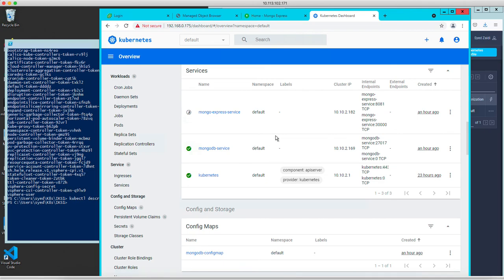So in the next video, we will go ahead and integrate the Intersight workload optimizer with our Kubernetes cluster, and that will show us more insights into our application.